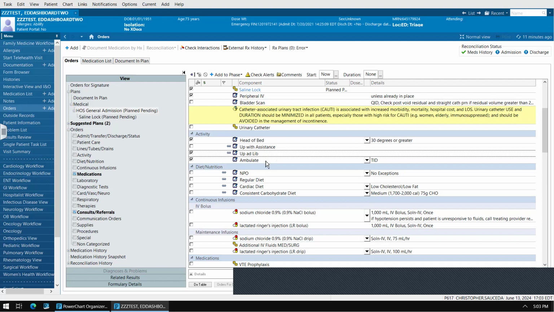So we want them to ambulate. And then the nurse should encourage them to get up and out of bed at least 3 times a day. This helps for 2 reasons. One, it reduces the rate of DVTs if they're circulating the blood in their legs. And two, it limits deconditioning.